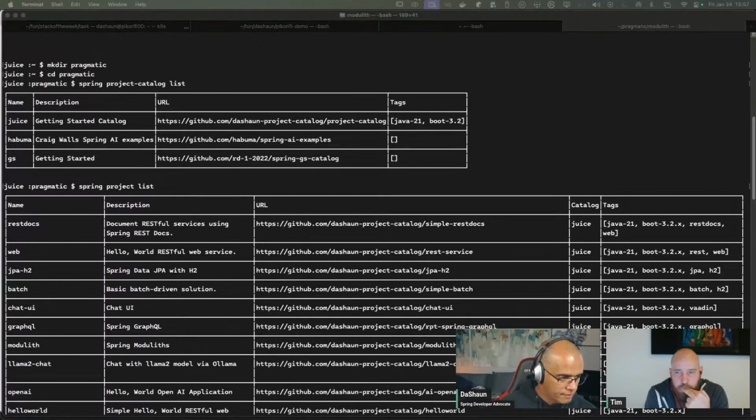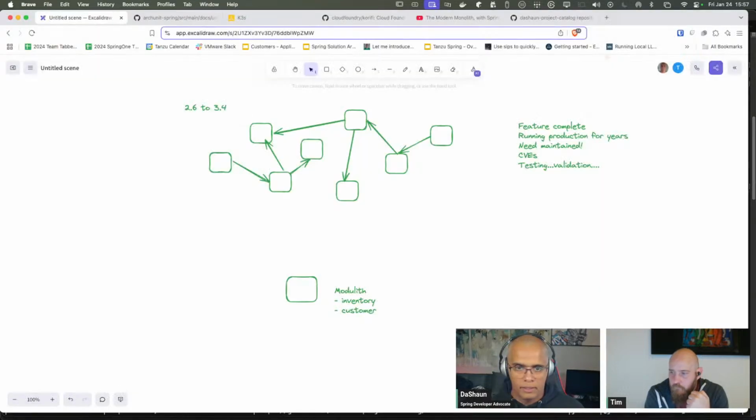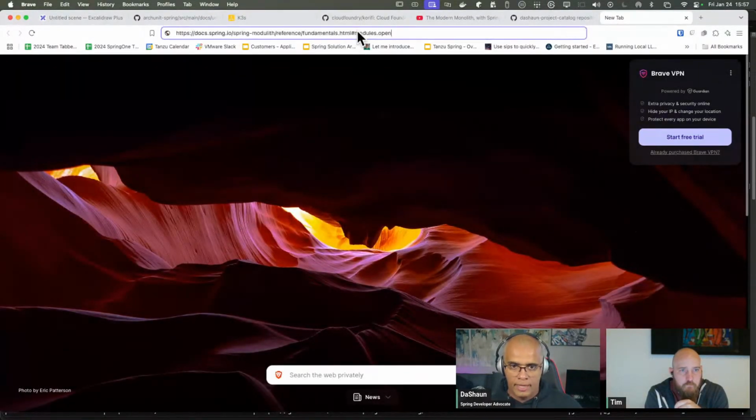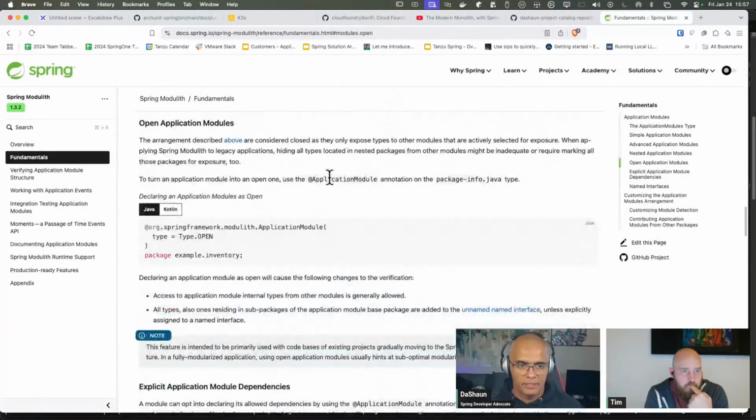Oh, perfect. Oop. Tim found this documentation for the open application modules. I'll go ahead and put that into the chat as well.